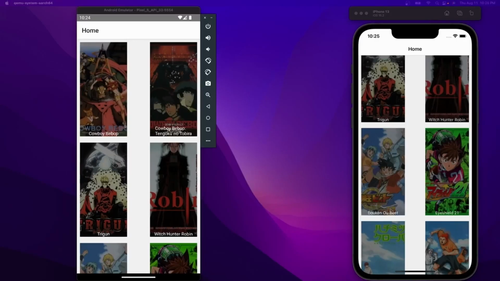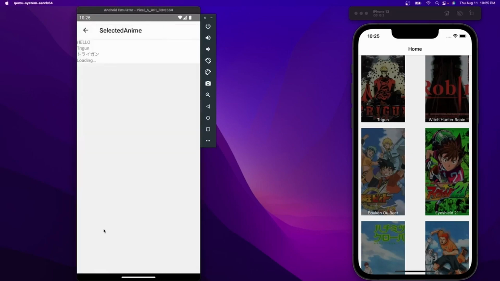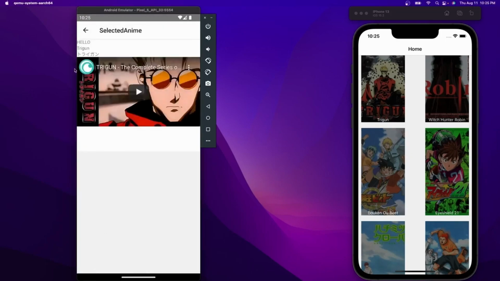with it. We're going to be implementing video into our app. So whenever a user selects an anime, they will be able to see a video trailer of the anime. So for example, if I click on Trigun, we'll see a video that loads up right here.